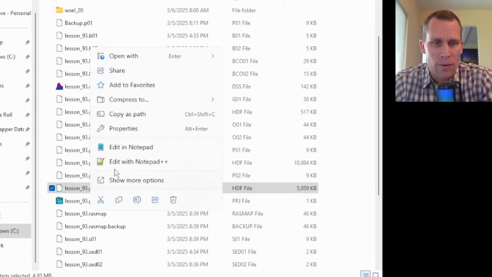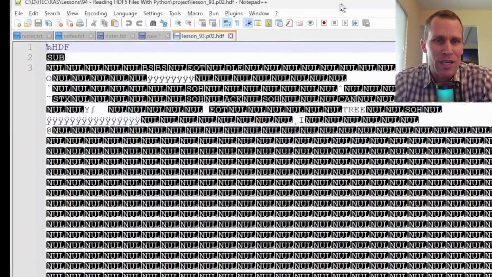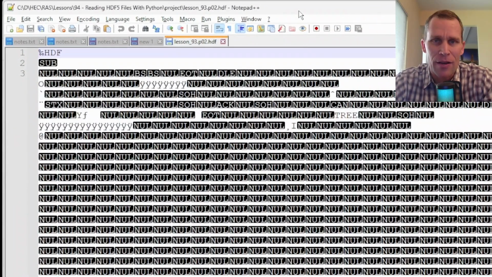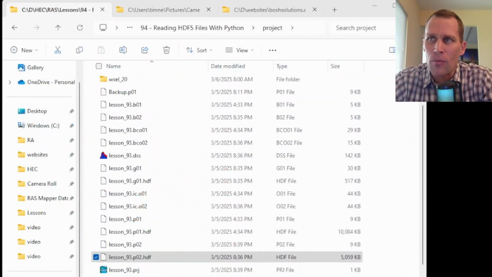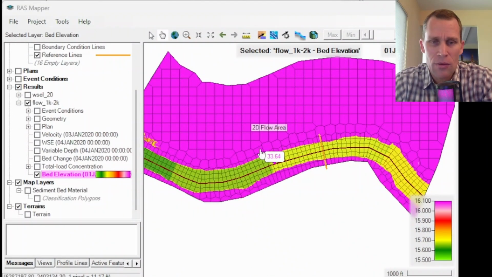So if I go ahead and right click and open it up in a text editor, you're going to notice that you cannot really read the HDF file that way. And that's not a problem. We can use a Python script to export that data into a format that we can use. All right, before I do that, let me do a quick demonstration and a comparison with exporting data manually, because there's nothing wrong with using RAS Mapper and exporting data if that's the most efficient way for you based on the data you need.